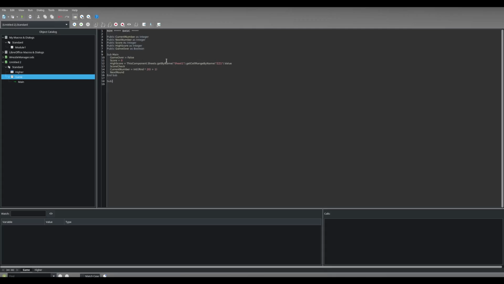So then we'll do sub next round and sub this one, and let's do sub score check. So then we'll do our score check real fast. So let's do if score is greater than high score, then high score equals score.